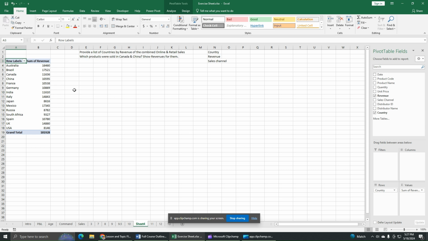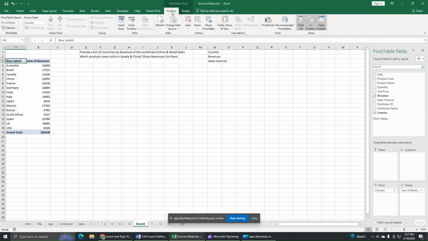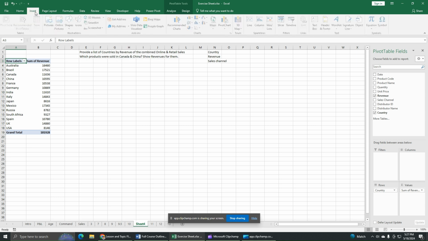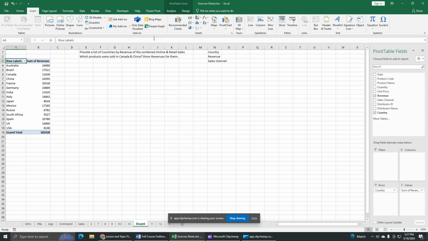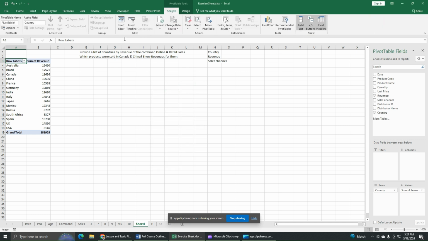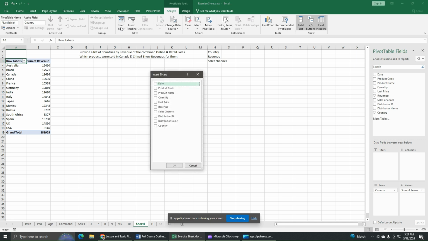Okay, that is filter data. For that you can click on analyze, and you will see slicer here. Or from insert menu, slicer is also given. Okay, I am selecting insert. When you select insert slicer, all the columns of your data will be available here. We want sales channels slicer.